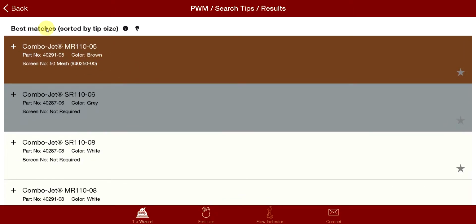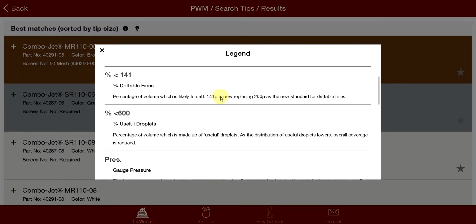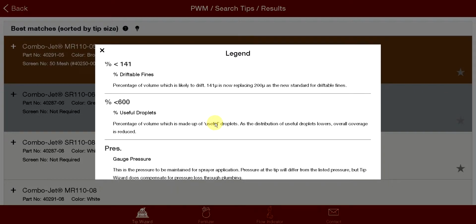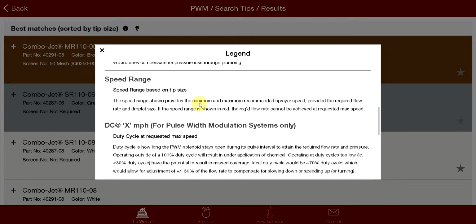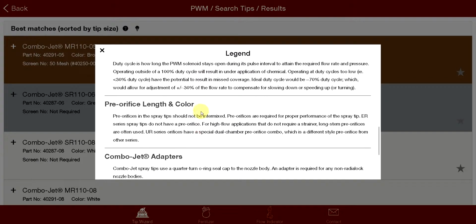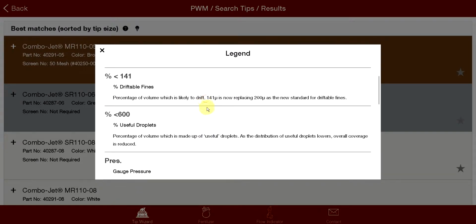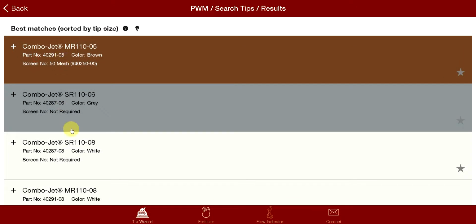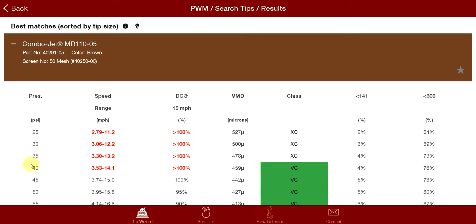So I clicked search, and we've come to TipWizard results. We have a few options here. TipWizard sorts based on the smallest tip first, not necessarily the best tip, because there's a lot of subjectivity to that. Up at the top there is a little light bulb icon. If you click that, you'll get a little legend that gives you all the information in the charts, with a little explanation of what it is and how it might affect your decision.